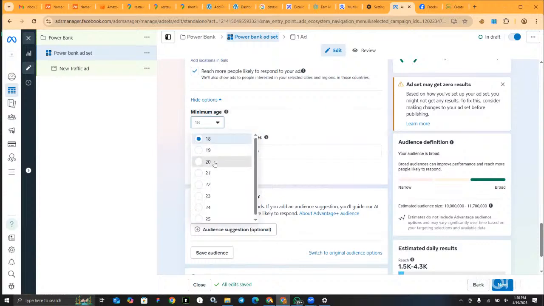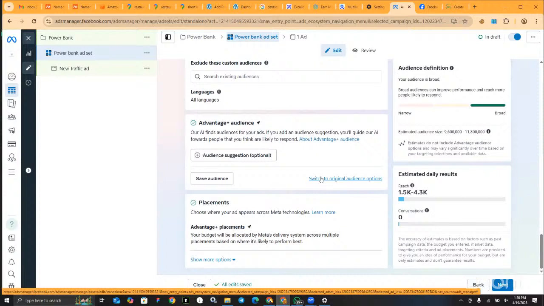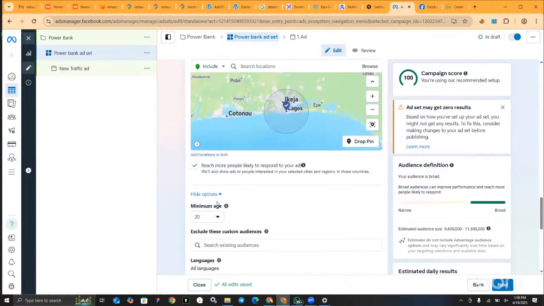Let's say from 20 minimum age to 65. So then we'll go down to audience. Okay. Sorry, I think this one is okay. This is the minimum age to see your ads. So if you're selling a product that you don't want someone below 18 to see your ad, or from 18 to whatever age, you can select the minimum age that will see your ads.